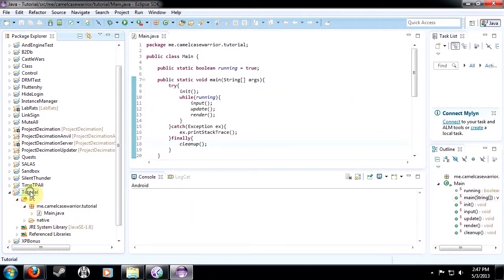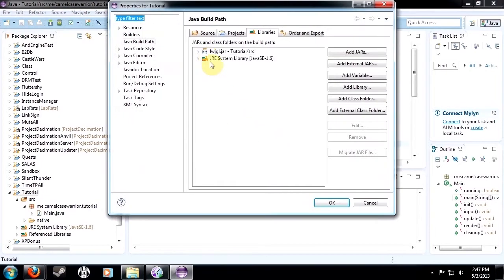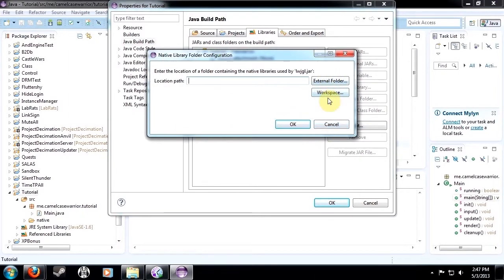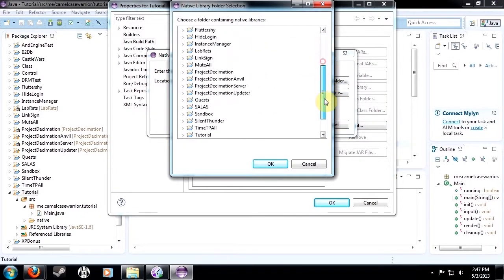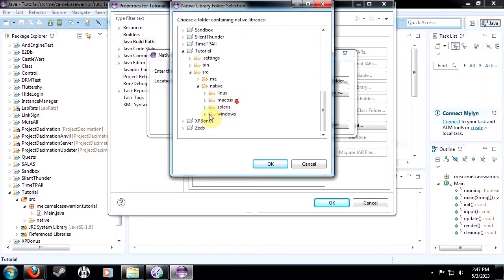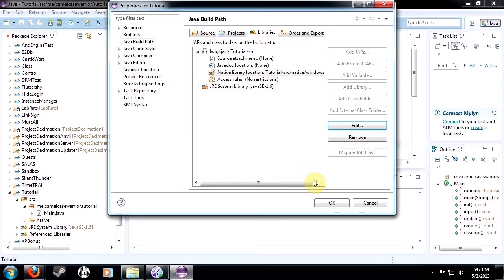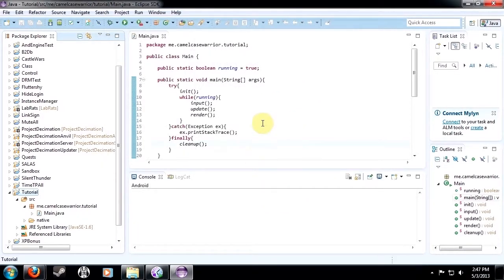And then once that's done, now you can go back into the properties. Hit this down arrow right next to lwjgl.jar, and then native library location, go to edit, and then workspace, find the tutorial file, and then go to source and native, and then click on whichever operating system you're on. Click on Linux if you're on Linux, or Windows if you're on Windows, or Mac, Solaris, whatever. Click on whichever one you're currently using, click OK, and then click OK again, and we should be set.